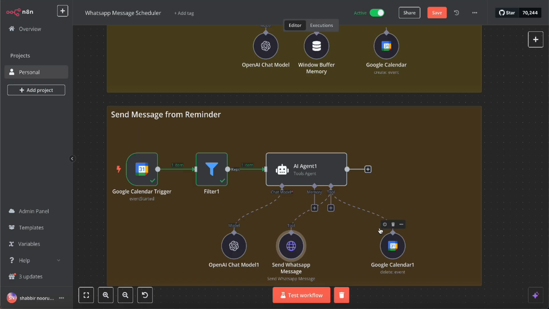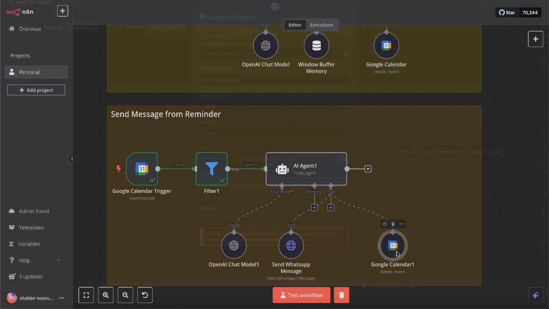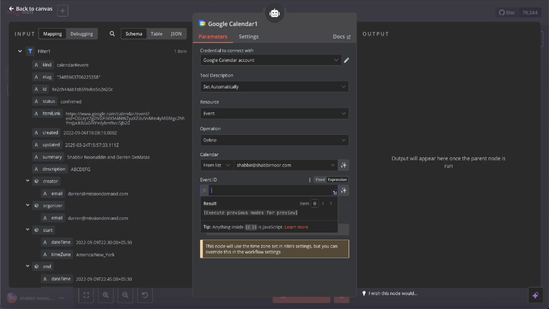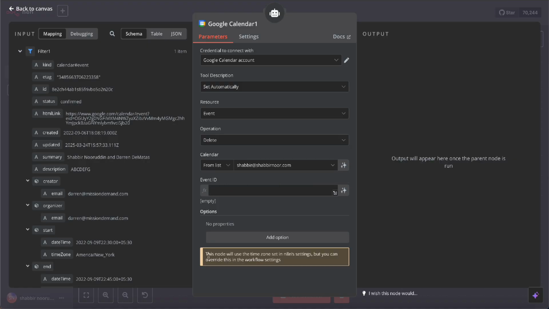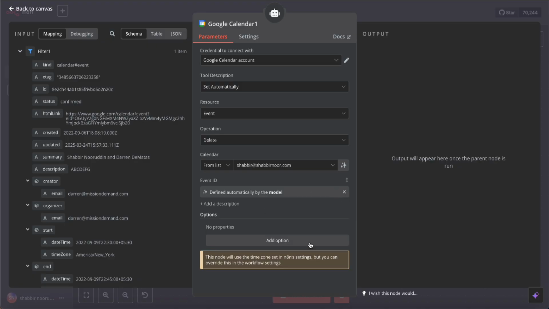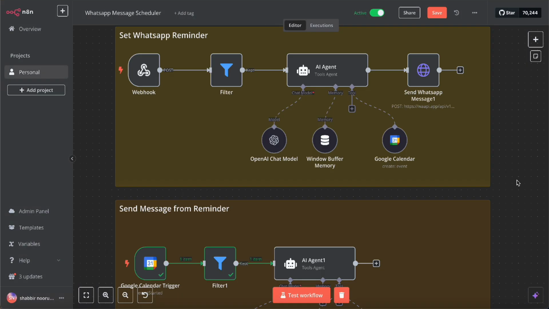And finally, you also need a Google Calendar tool, which is going to delete the event. So the resource is event, the operation is delete. Make sure you've chosen the correct calendar, and the event ID is defined automatically by the model. When you start this up, it's probably going to look something like this, or something like this. You just want to go ahead and click this little AI button to let the model define this parameter, and the model will automatically pull the event ID that it has, and that is the event that it's going to delete.